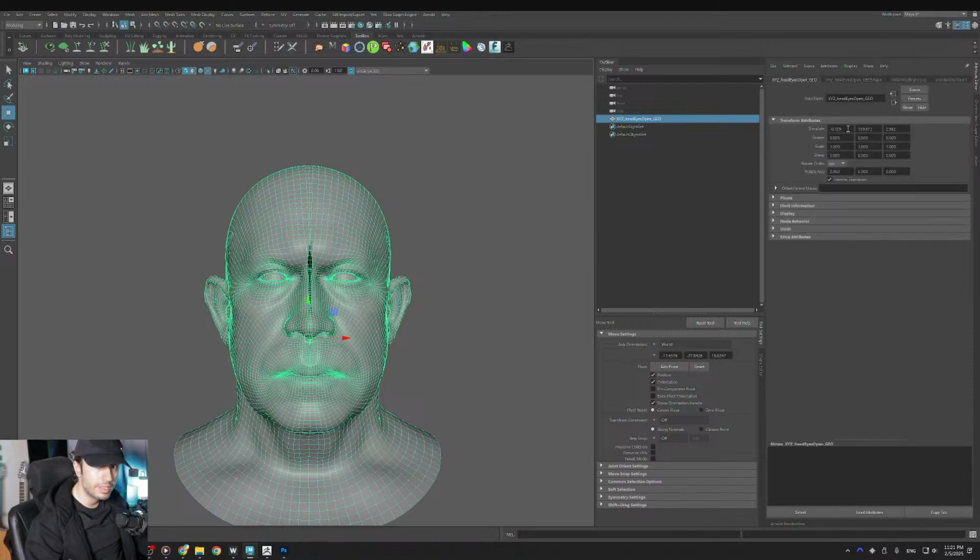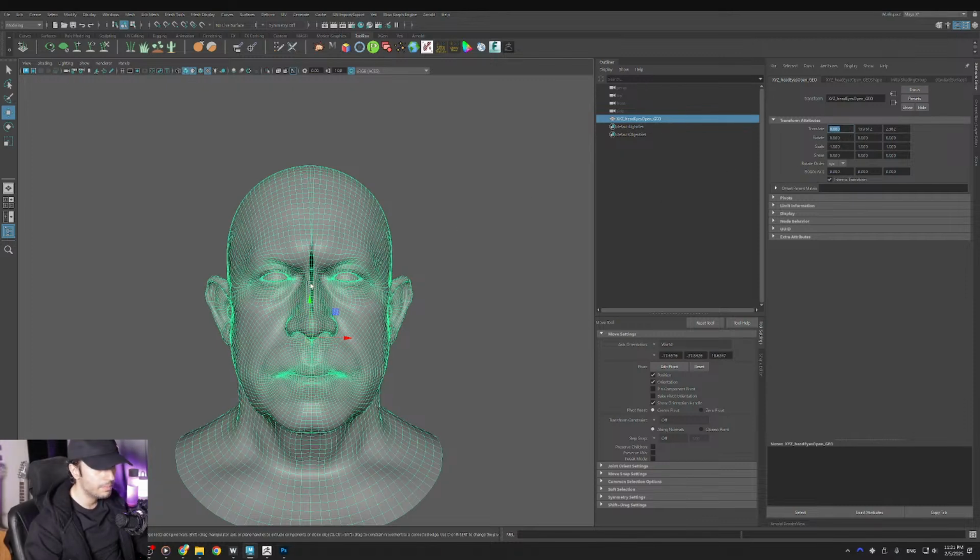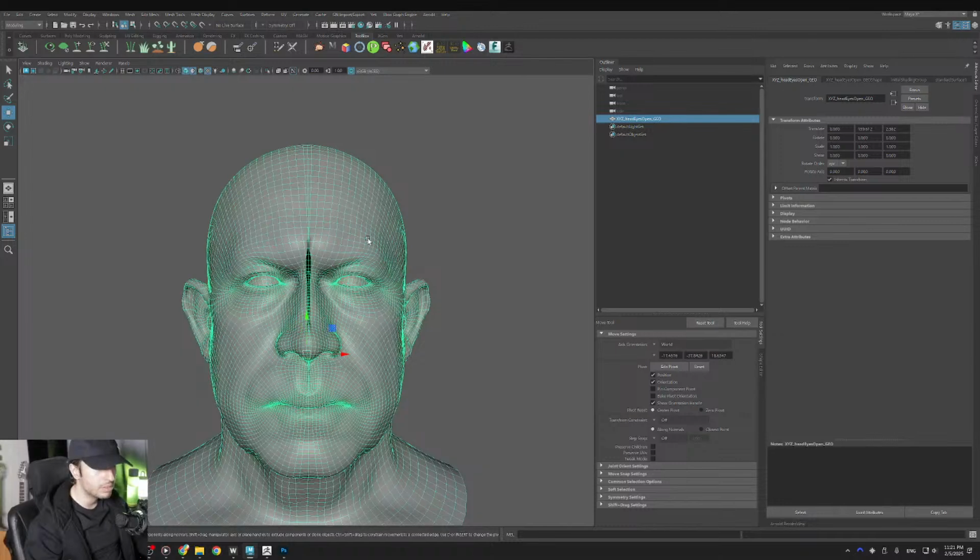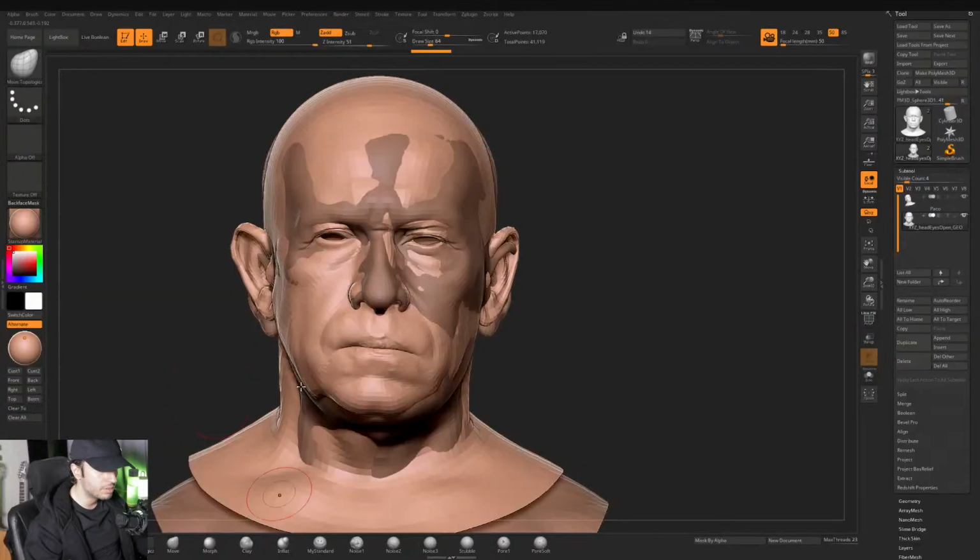In the translate, you can see that the X coordinate has a slightly offset. So we have to make it 0 to bring it to the center. Now the model is completely symmetrical. Now we have to export to ZBrush.